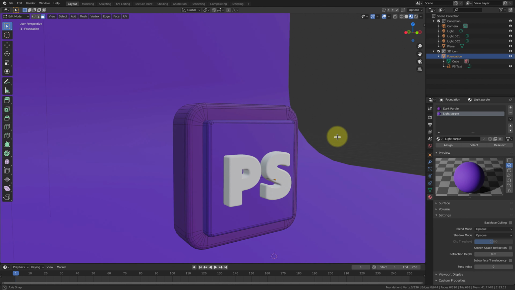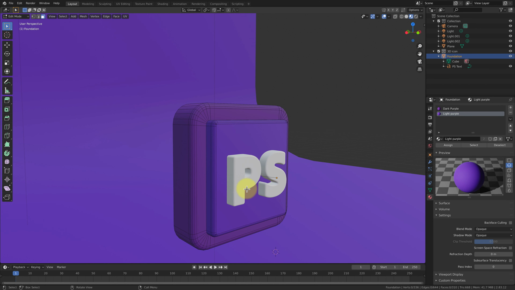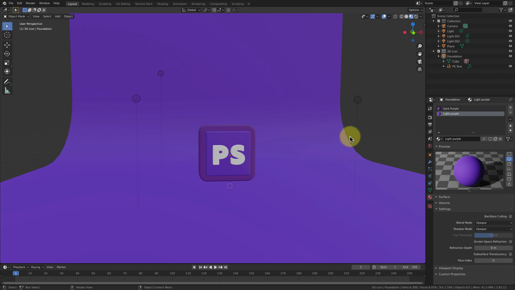And now you can see that I have two different colors. The front one is a light purple, the back is the dark purple. We have the materials assigned.